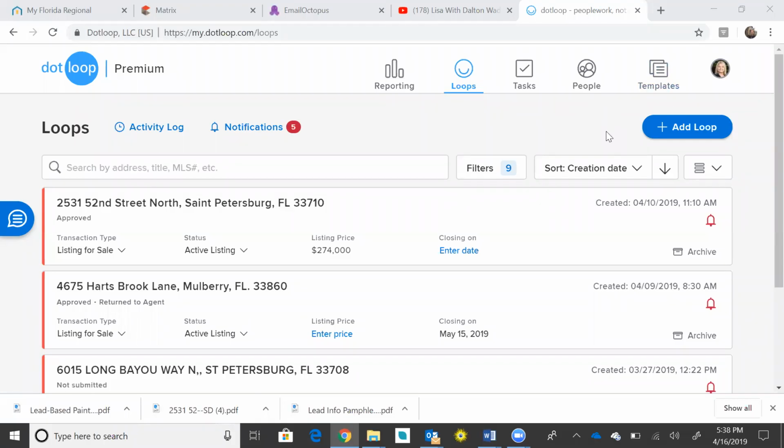In this video, we are going to create a loop. We are logged in. This is what my screen looks like when I'm logged in. It's my loop screen, my main loop screen. We have different videos to learn the navigation. The upper level navigation is on the loop screen. There is a video for that. We are today going to just add a loop.